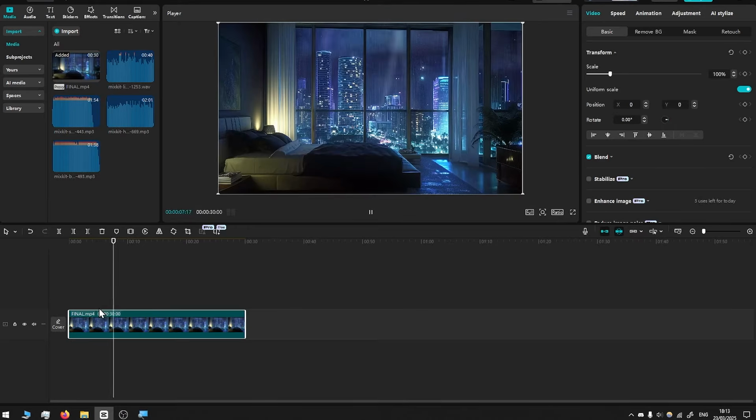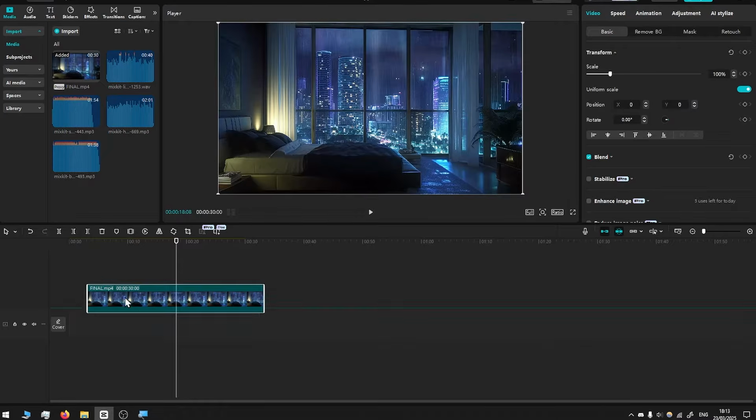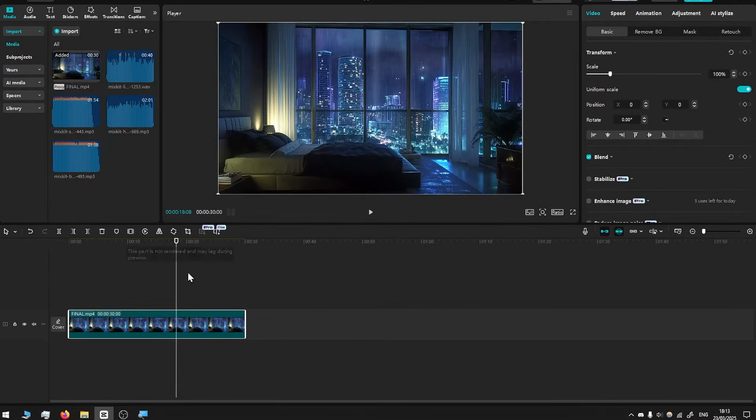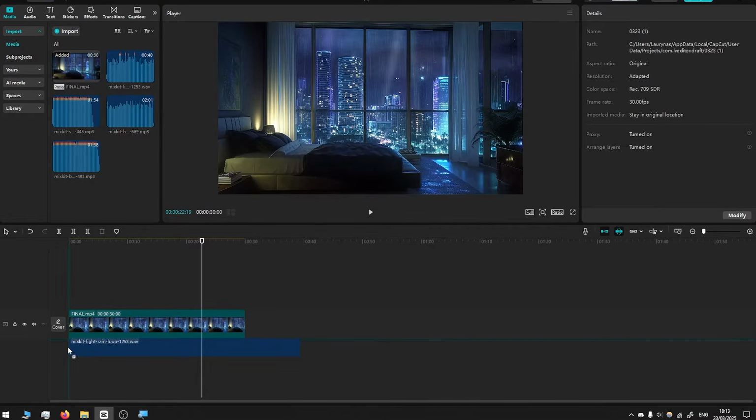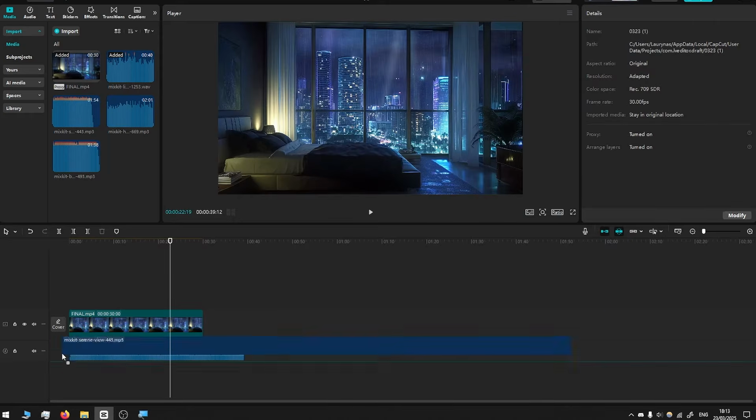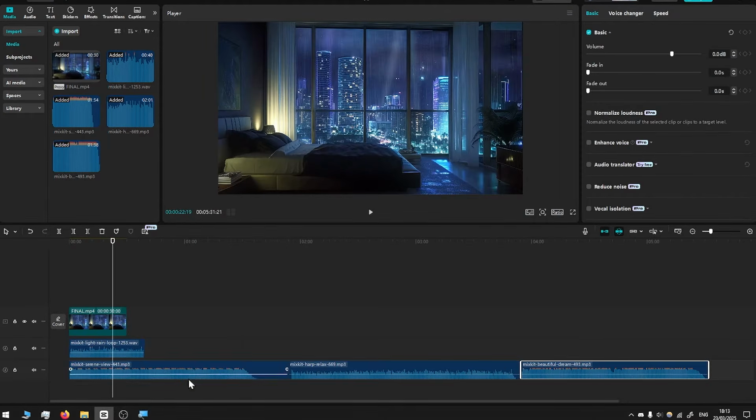I will be creating a 5-minute loop that will include a couple of music tracks and a rain sound effect. So first we have a video loop. It can be a compound clip as well, together with your animations. Make sure it's a looping one. Then I will add my rain loop and all the music tracks that I have, like that.